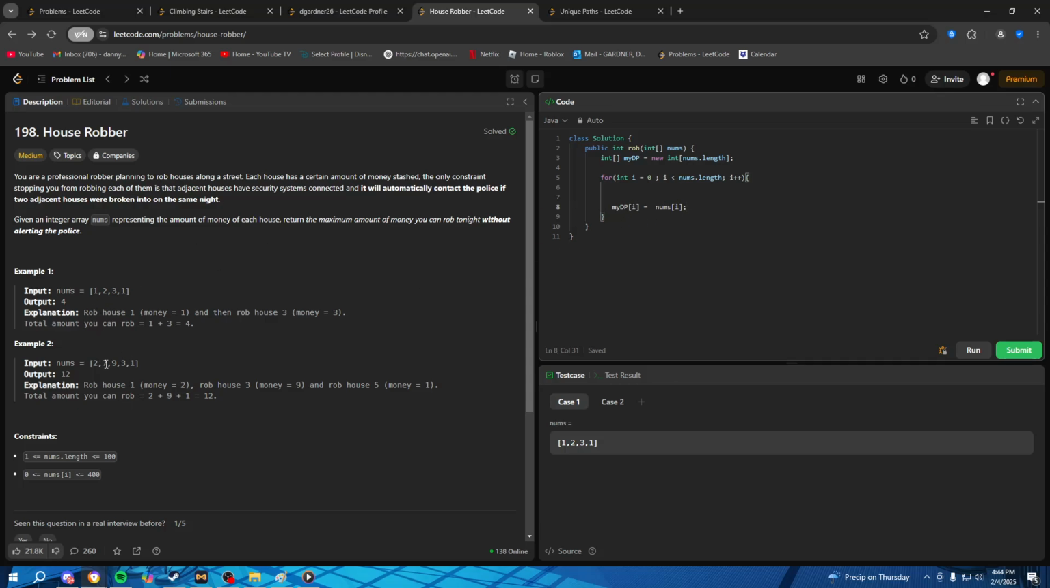Let's say we had index 1. How do we calculate this? We're saying myDP at i equals either one, but we have to choose. Do we want to even include this value or not? The way we decide if we include that value or not is if we lose value. So myDP at i minus 1 shows us the value at the index before where we are, which is this 0 index, assuming that we're at i equals 1.